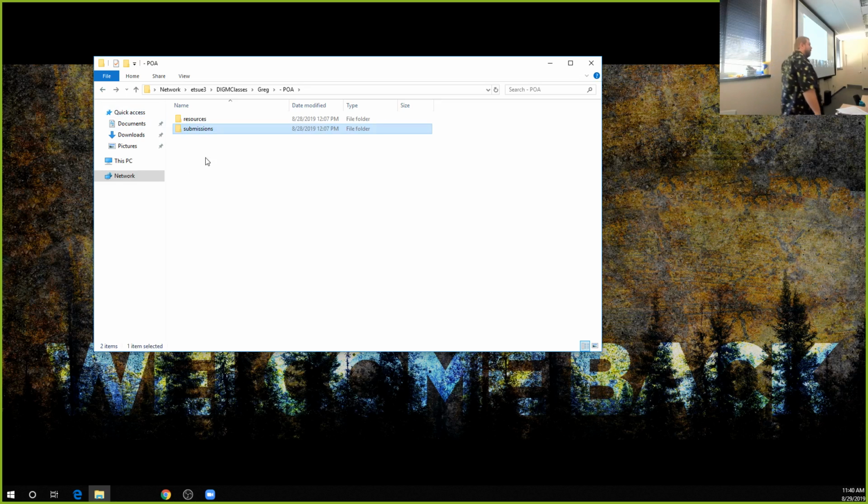It's pretty simple to understand. Resources is where I give you stuff. Submissions is where you give me stuff, right? So when we have a project that's due, there'll be a folder in there. I'll probably put all the folders in there pretty soon.